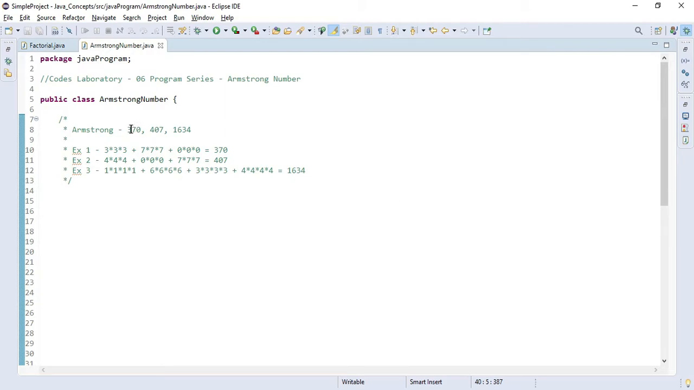So I have written here three numbers and these are Armstrong numbers, and to get to know what number will be an Armstrong number, I have written how you can find whether a number is Armstrong or not. As you can see, this number has three digits. So what we will do, we will multiply each digit three times, like 3 into 3, 7 into 7 into 7, and 0 into 0 into 0, and their sum should be equal to the number, like 370.